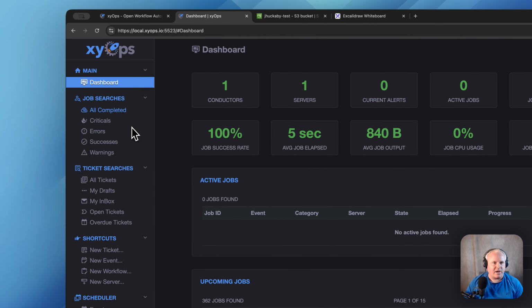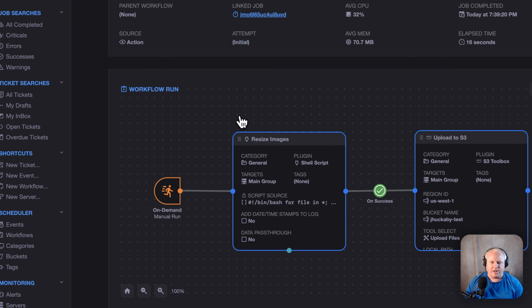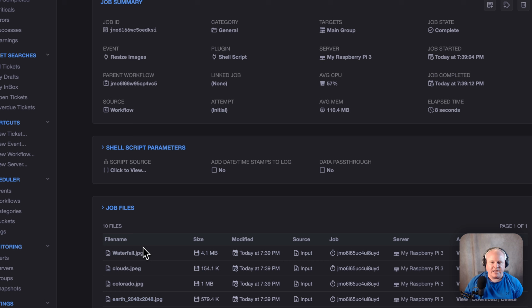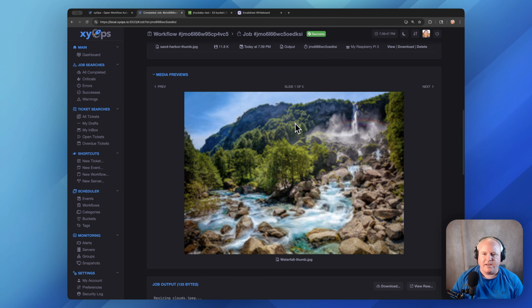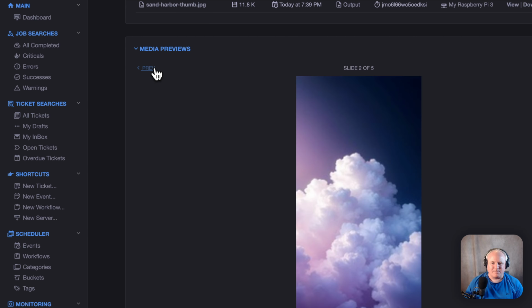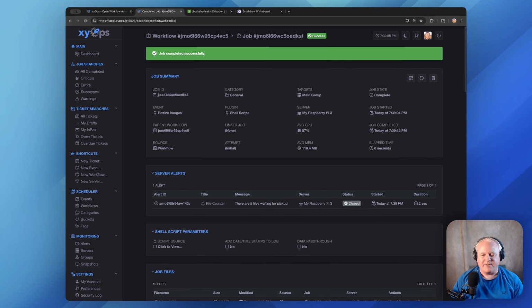We can also see on our completed jobs here, we have all these different subjobs we can go look at. Here's the workflow, and the workflow did the resize, and then it did the upload, and you can go into each of these individual jobs to see the steps. You can see these are all blurry because these are thumbnail sized, right? These are the smallest ones. They were scaled down to 256 by 256, I believe.